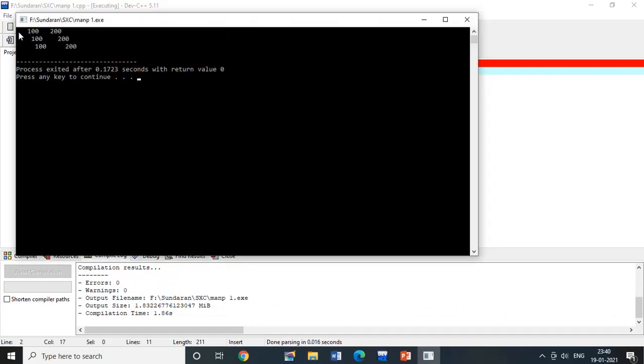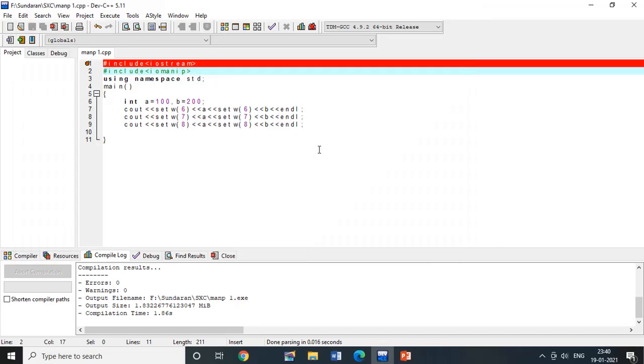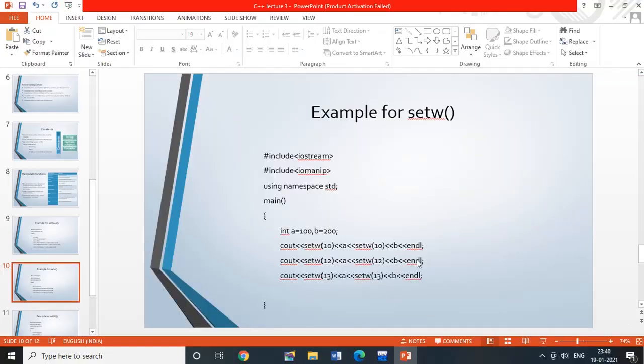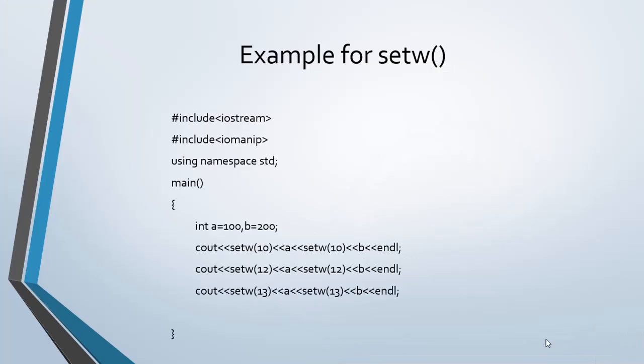Here we go. Here I have 5 spaces. Here I have 6 spaces. And here I have 7 spaces between them. This is how I can manipulate my outcome using manipulators. So hope you are clear on what we use set width for. Set width, again, we use it when we need to set a space so that our outcome will look good.